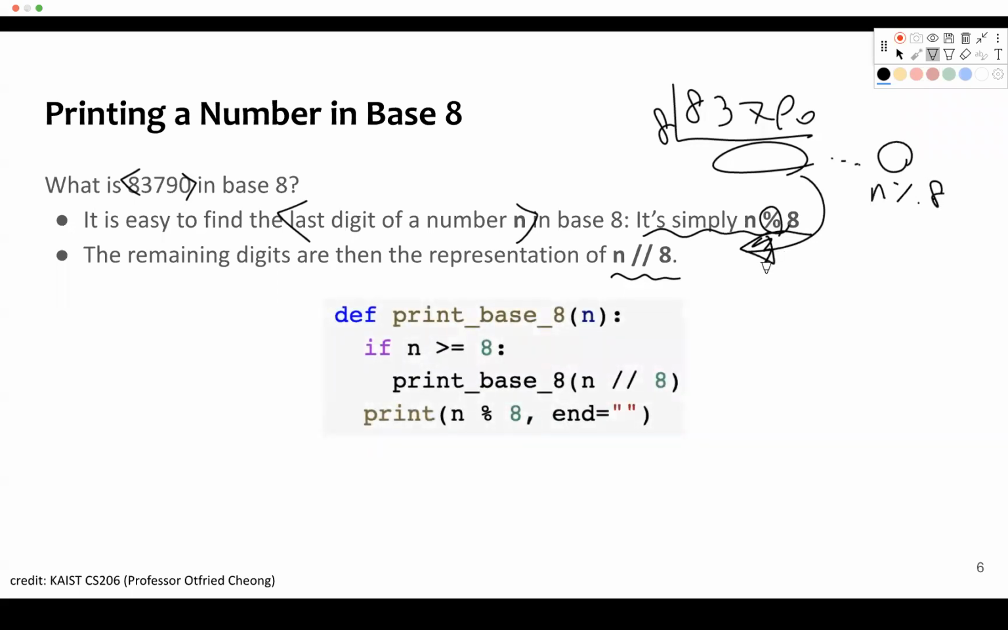So when we actually implement this function, it will look like this. When we want to print some number in base 8, if the number is larger than 8, we pass the larger number to itself by calling the print base 8 function again. So we pass the quotient here. And if the number is small enough, less than 8, we just print n. Actually, we don't need this part. Let's see what happens when we actually run this code.